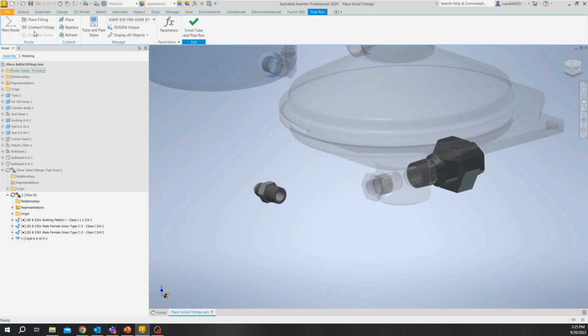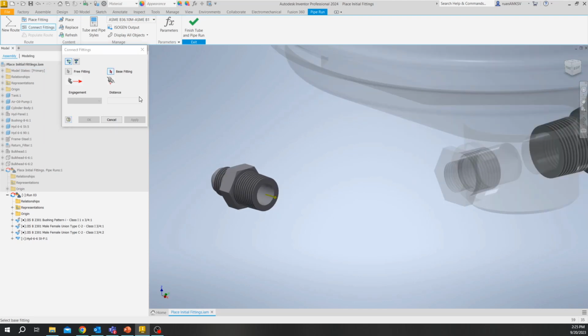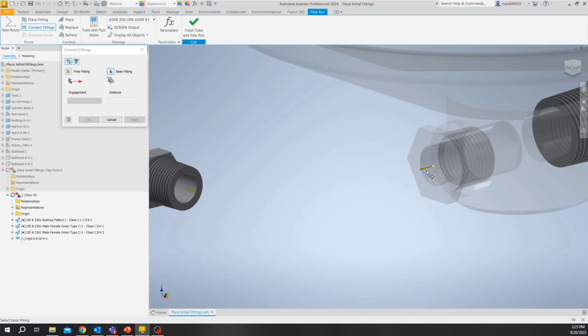Now I'll go to the Route tab in the ribbon and select connect fitting. Now it's also going to ask me for a free fitting again, so I'll select the face or the side that I want to connect. Then it's going to ask me for a base fitting again. So now I'm going to select the base where I want it to be connected, and then I'll click apply.